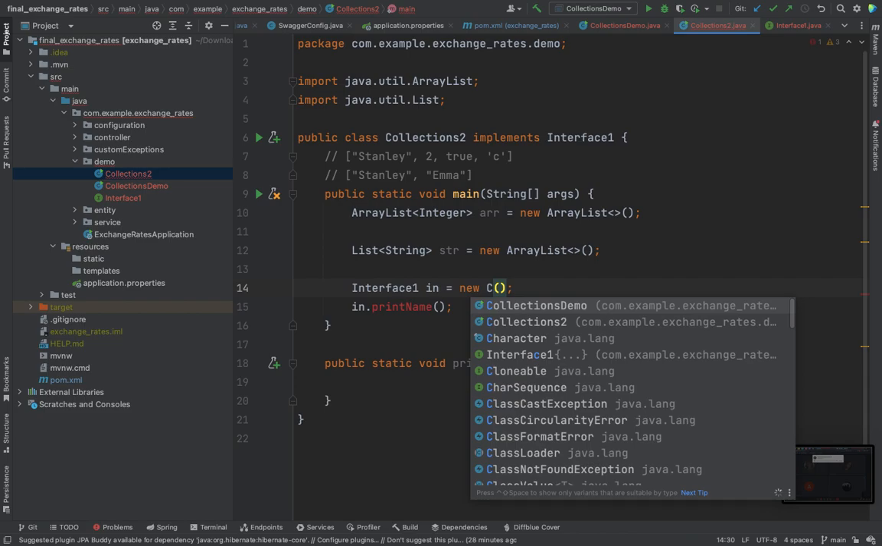So the third one we're going to be dealing with is map.